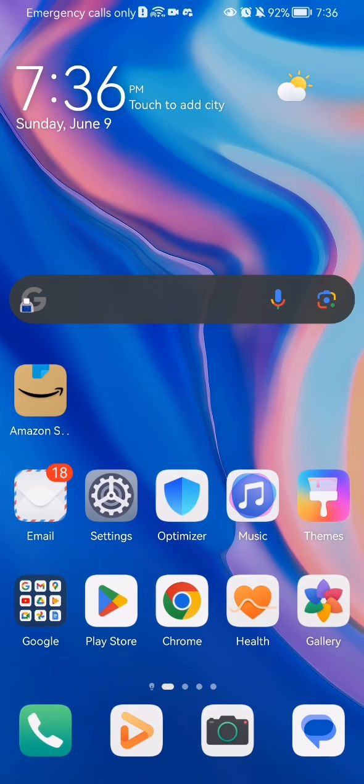Hello guys, in this video I'm going to show you how you can delete a shopping list in the Amazon shopping application. The first thing you need to do is enter the app.